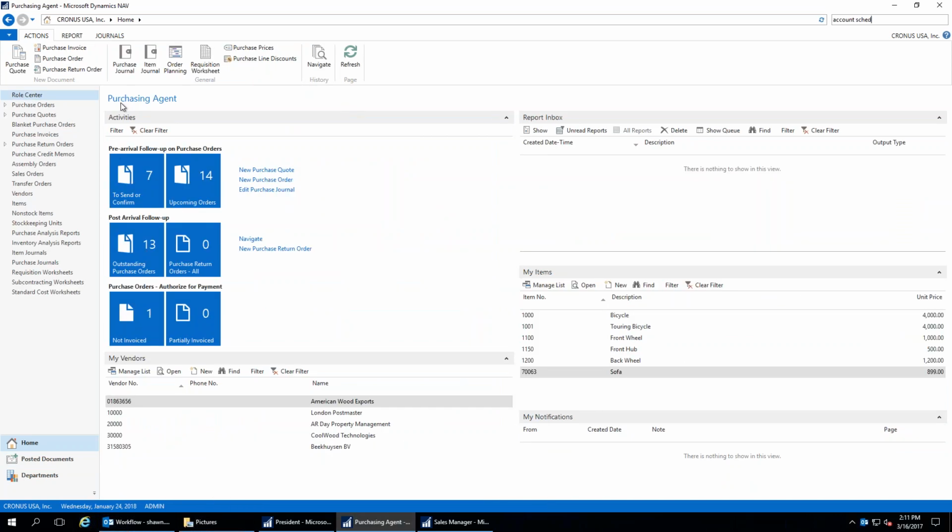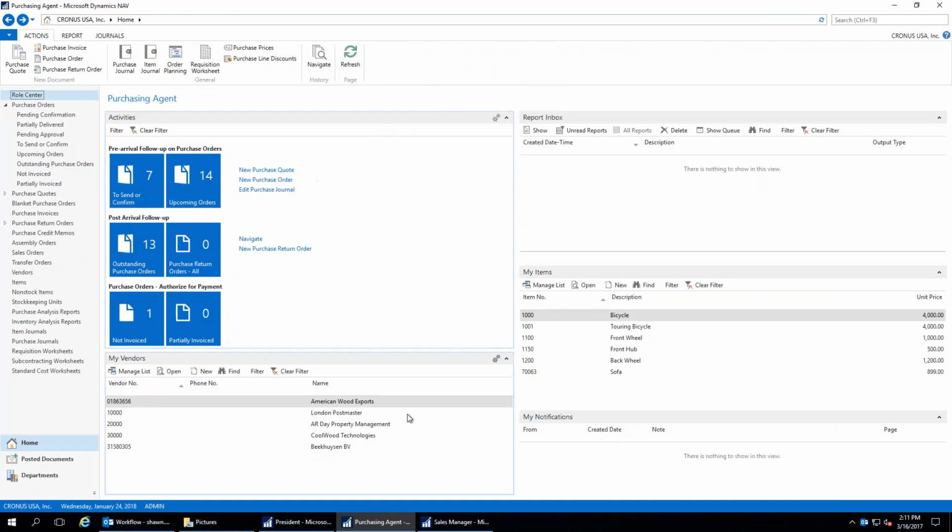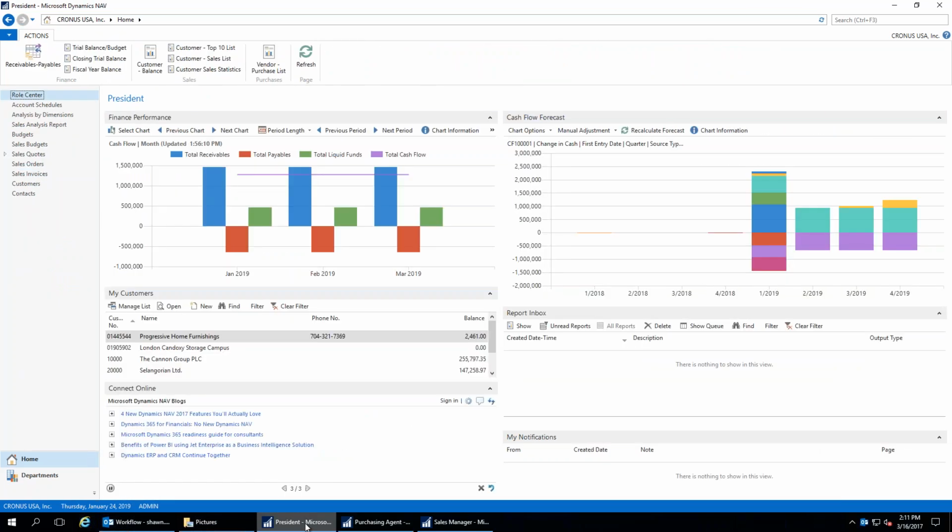So for folks who are into the actual business process here from the purchasing perspective, a lot of that relevant tasks and information is surfaced right onto our Role Center home screen for us. So right from logging in, I can quickly see I have 14 upcoming orders that I have to take care of. I have one PO that has not been invoiced. And just at a quick click, I can be taken right to that actual list and see this is my one document that was not invoiced.